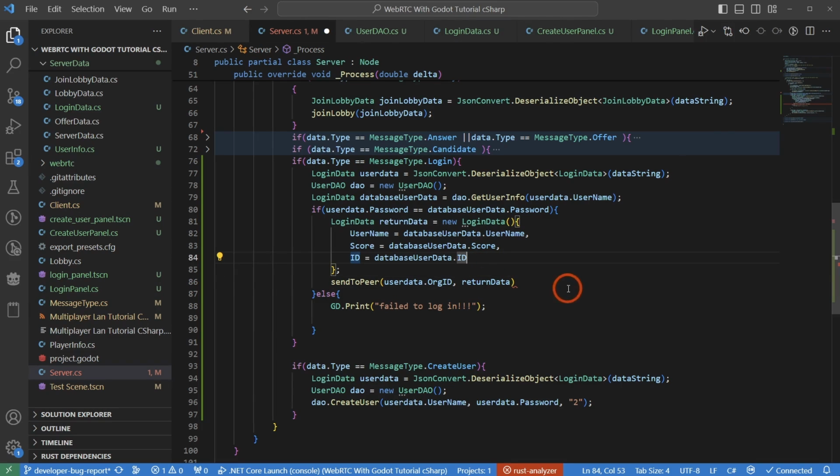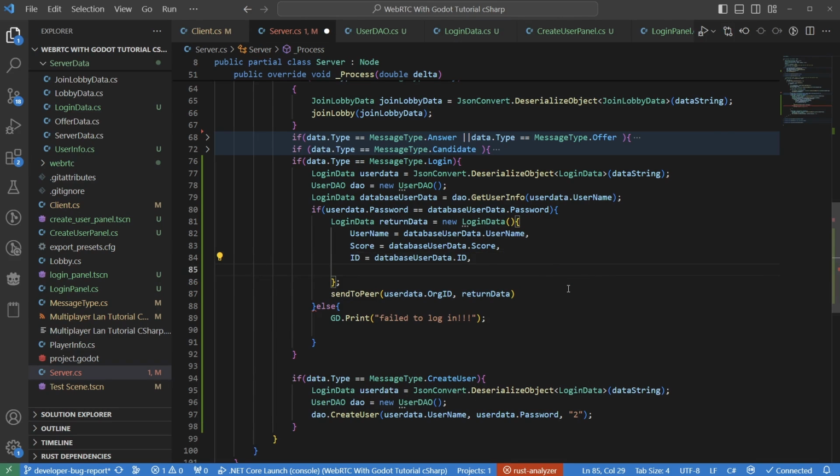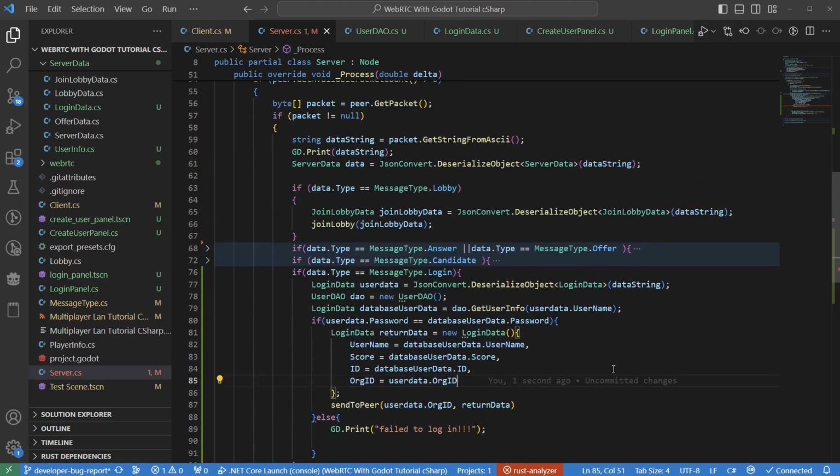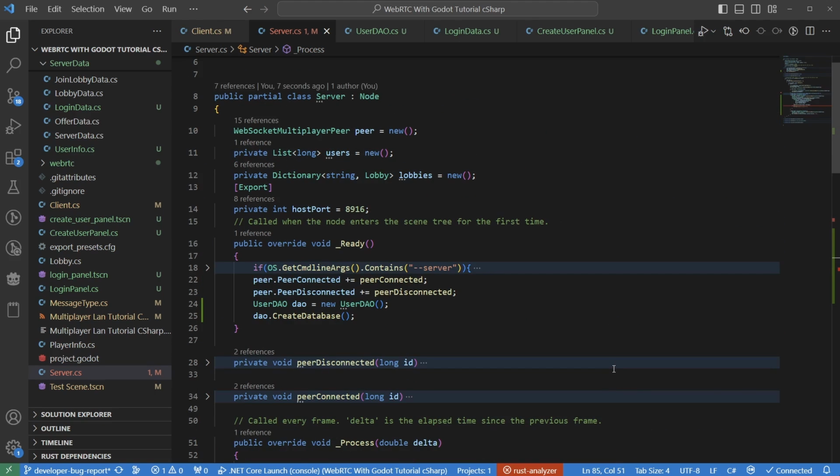Now we may want to drag in that org ID. So maybe org ID is equal to user data.org ID, just so that way we have that information saved somewhere. And then we can just send that data back to the peer.